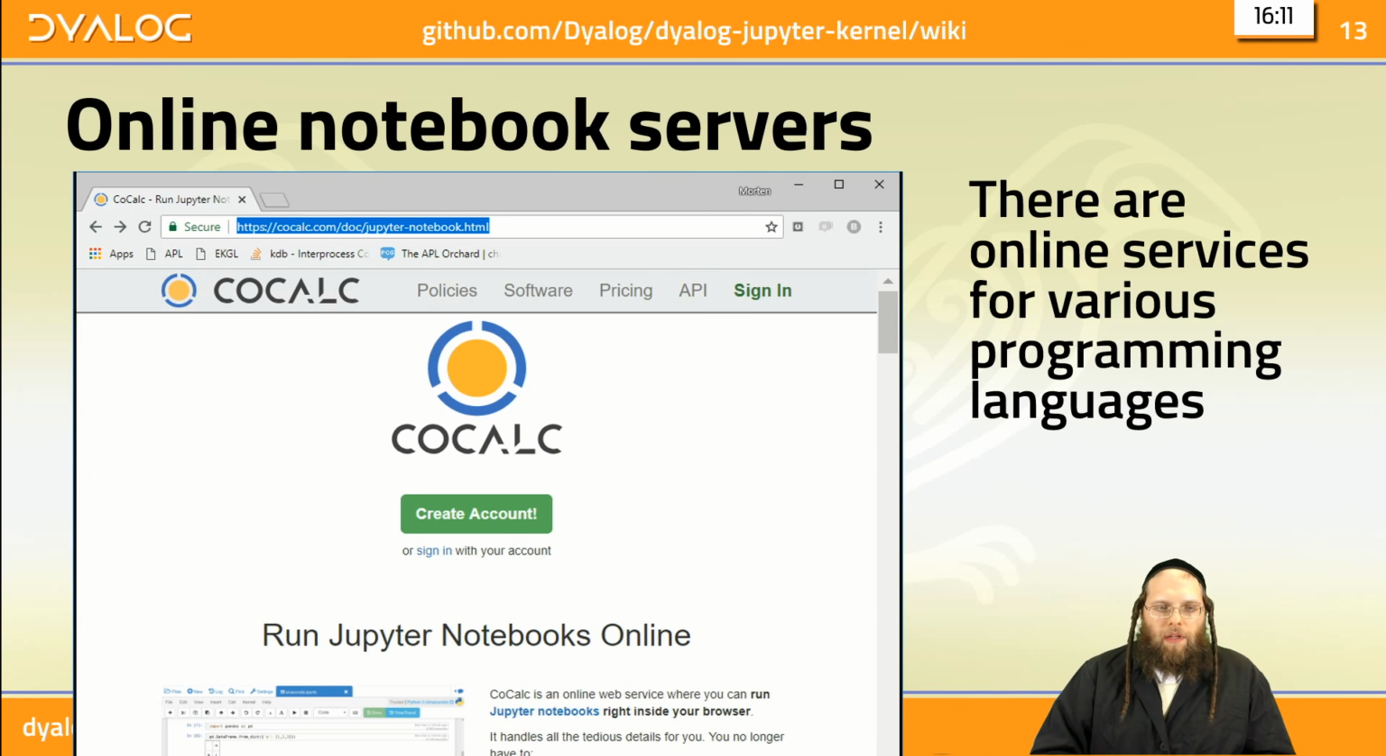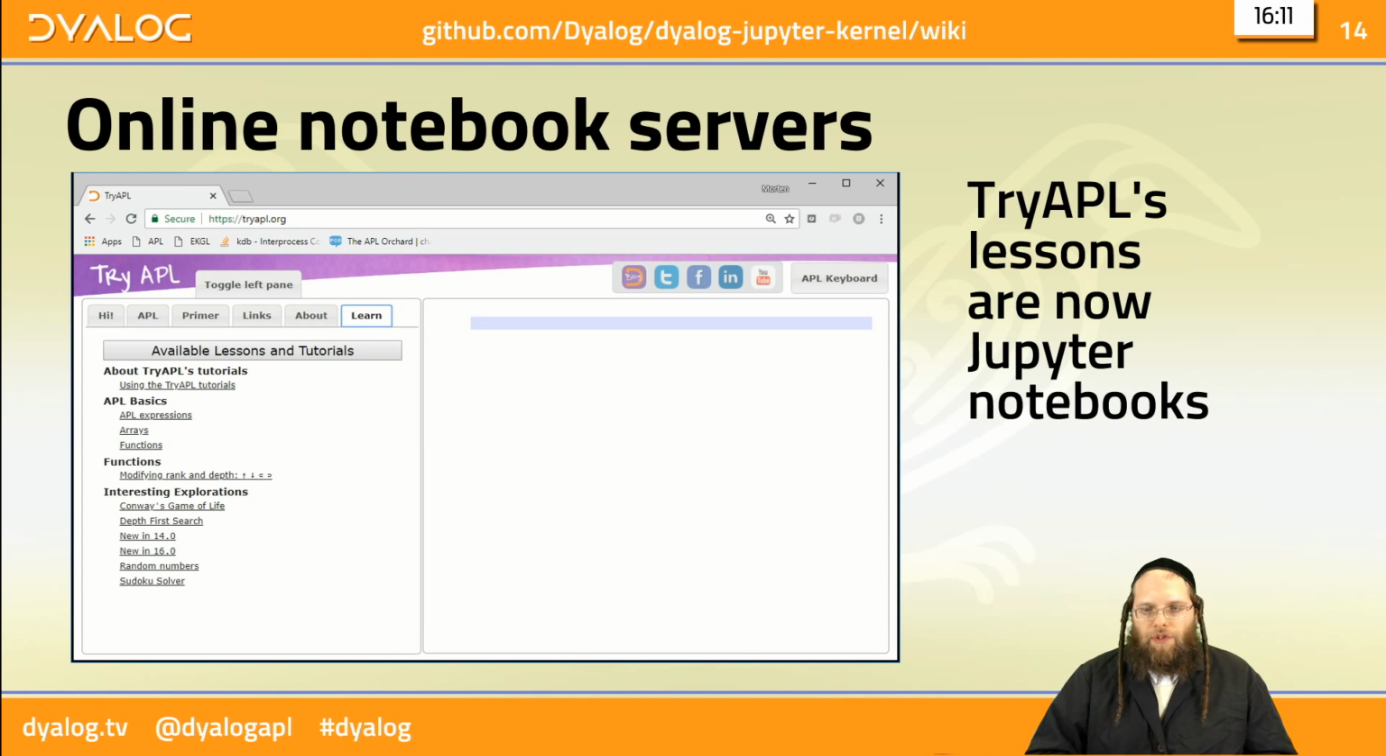Then I mentioned that we can also use online notebook servers. So generally such a server is for one or very few programming languages. And so here's one for Python. And very soon we will also launch TryAPL's support for running Jupyter Notebooks. We are currently working on it.